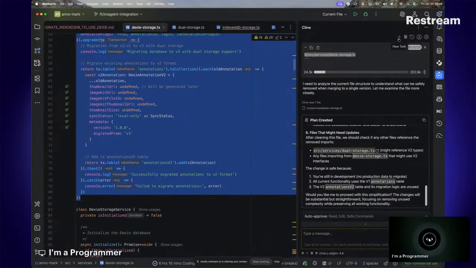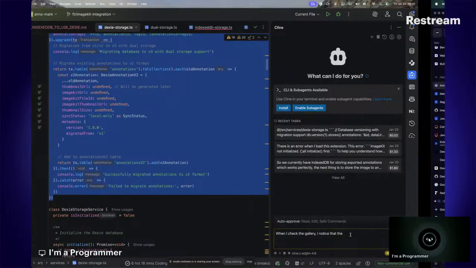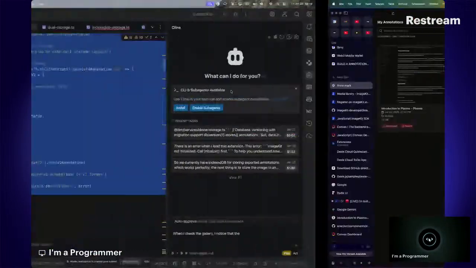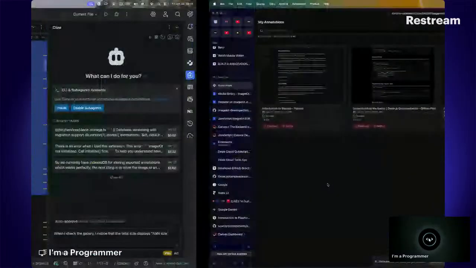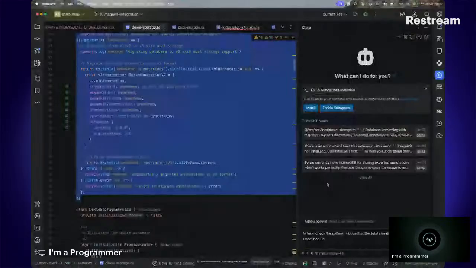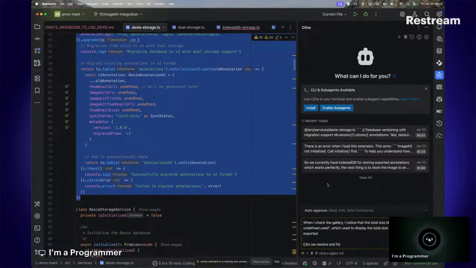So I'm going to say something first. Before implementing this, I will say when I check the gallery, I noticed that it displays none size undefined used, which used to display the total size used of annotations exported. Can we resolve and fix this?